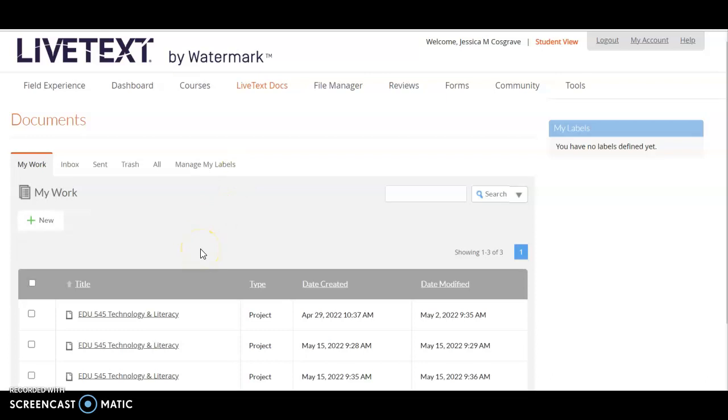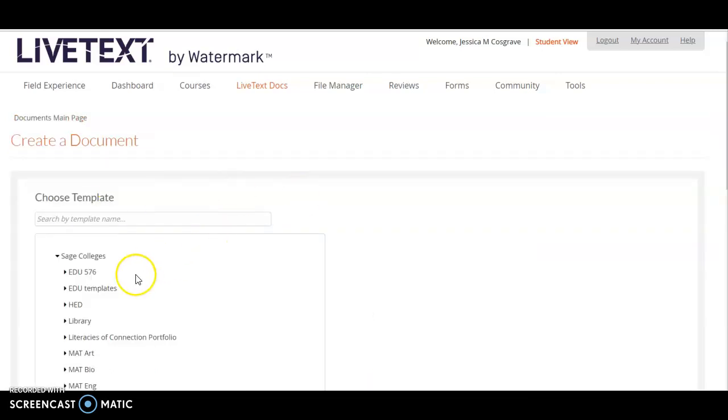Here you're going to see that there is an option to make a new document. You're going to press the new button. When you click on it, you will get to this point where it shows you that there are many different templates. You will see that there is not directly an EDU 545 template. So what you need to do is click on the EDU template, and that is where you will find EDU 545.